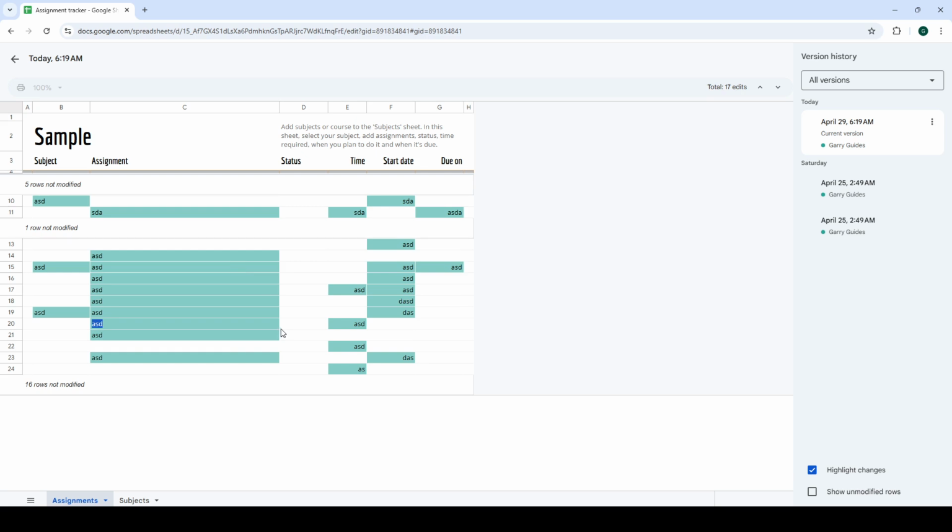When you are finished reviewing, exit Compare Mode by clicking the back arrow in the top left corner. This returns you to the normal editing view of your spreadsheet. That covers everything you need to know.